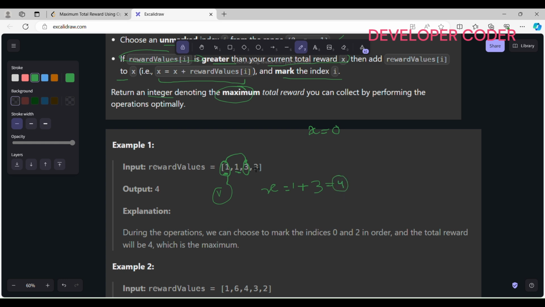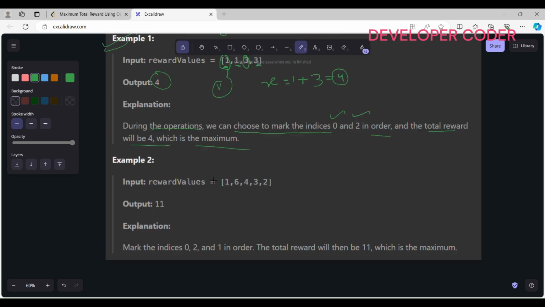Then, can I pick this value? I can't, because it is smaller than my total reward x. So I can just pick these two indices, the 0th index and the second index. During the operations we can choose to mark indices 0 and 2 in order, and the total reward will be 4, which is the maximum. So 4 is my output. This is example 1. Now let's move to example 2.